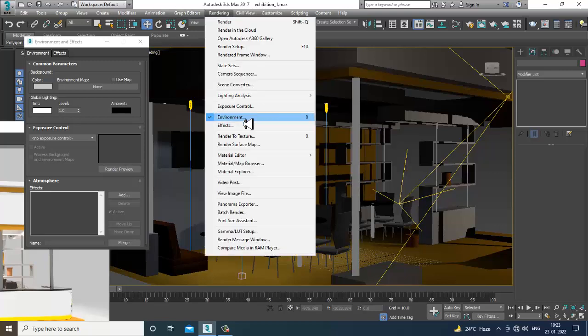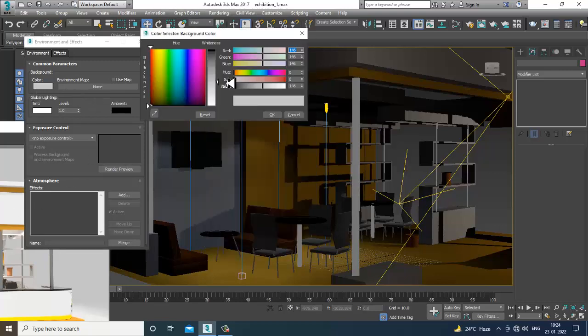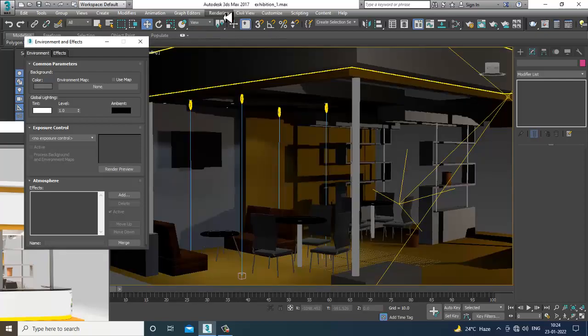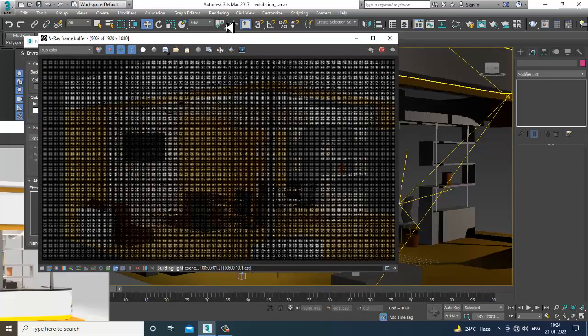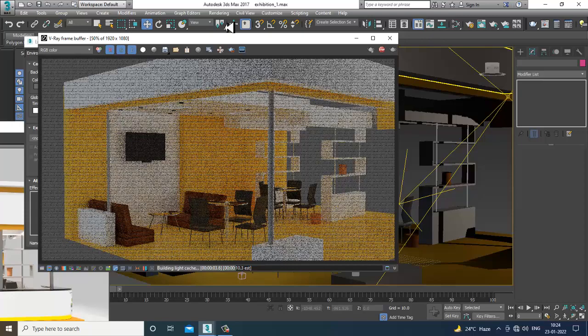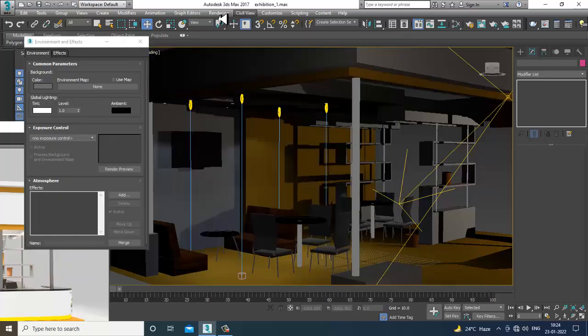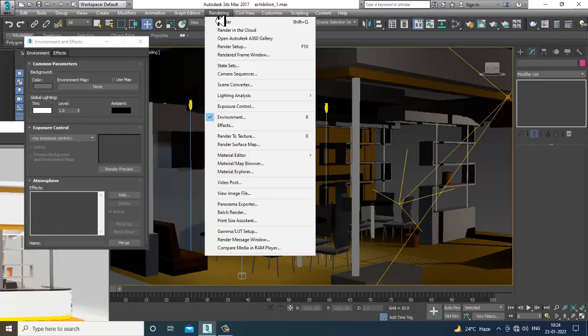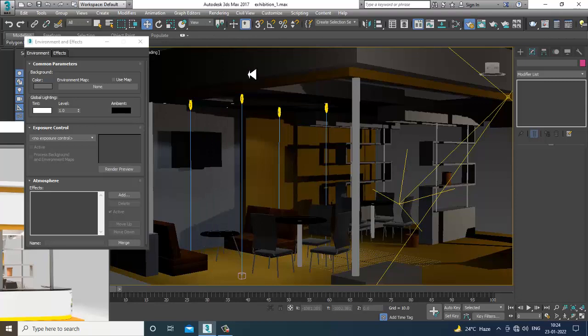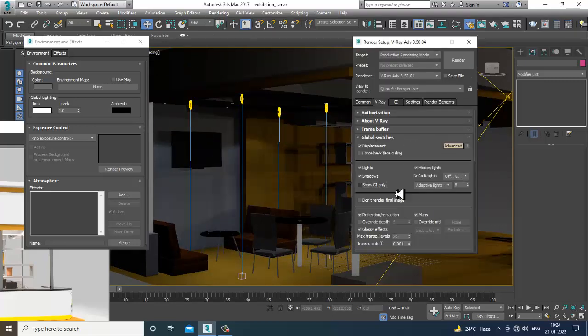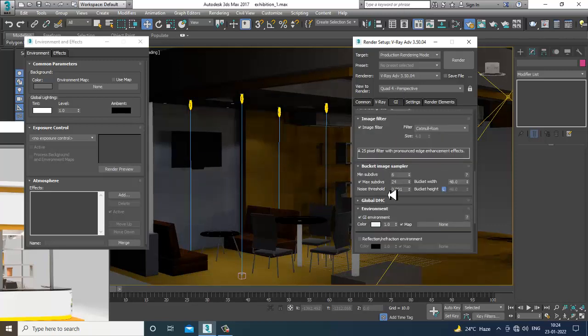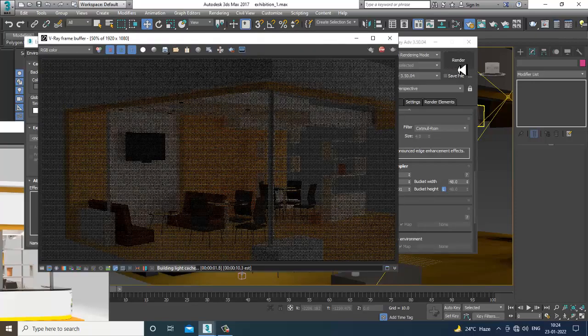So I'll go into the environment and darken the color, and then we'll see how the render looks. This is not closed, that's the reason. So you can go into the render setup, and I'll turn off the GI environment for now. I don't need the GI environment. I'll just turn it off. Okay, much better.